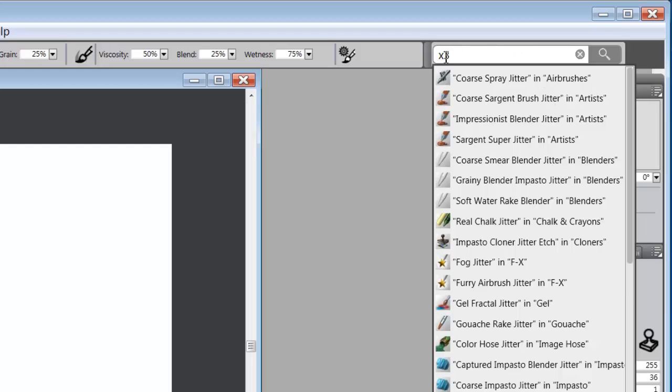Also, bear in mind that the search is only inside of one library. If you have multiple brush libraries, you have to change to the brush library your brush is in before you can search for it. It searches only in one library.